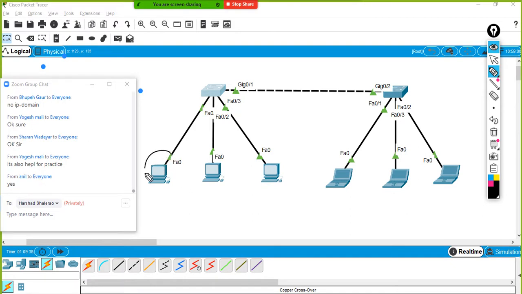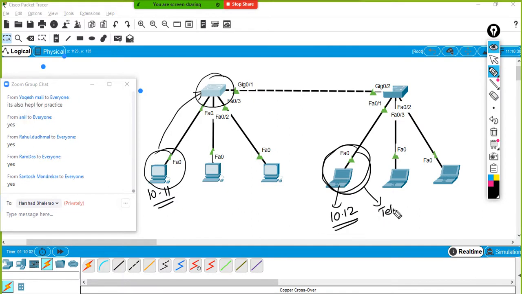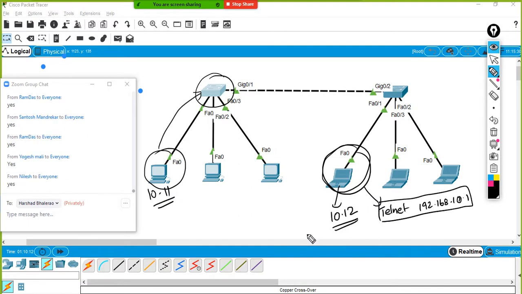Now what happened? From this PC, he can talk to this guy, right? Now, this guy is sitting in another switch, right? And his IP address is 10.11 and his IP address is 10.12. Can this guy do the telnet? 10.12, can he do the telnet? Say yes or no. For example, you want to do telnet 192.168.10.1. Can he do that? How? Can you explain to me how he is going to do it?